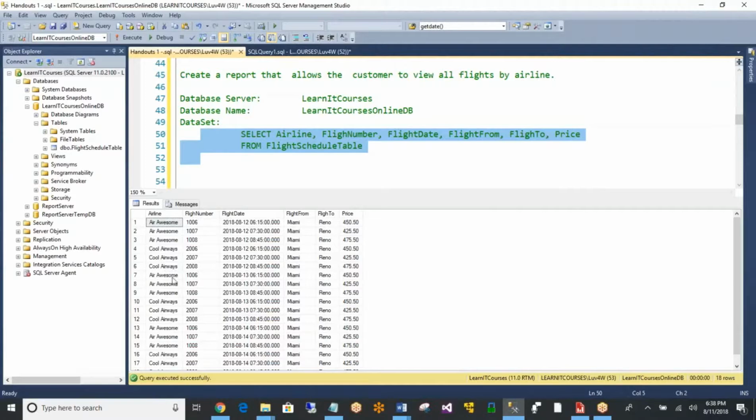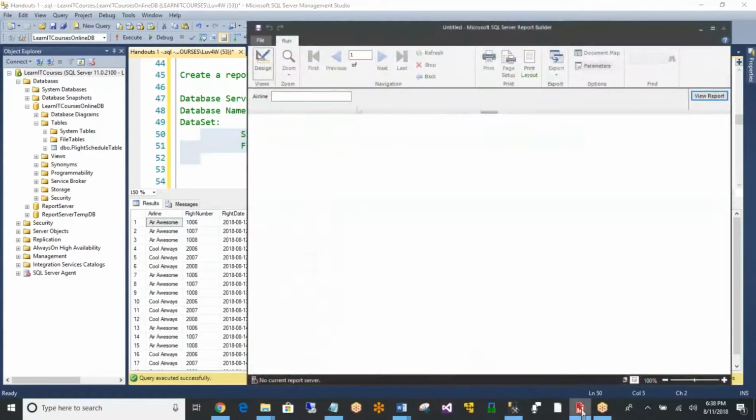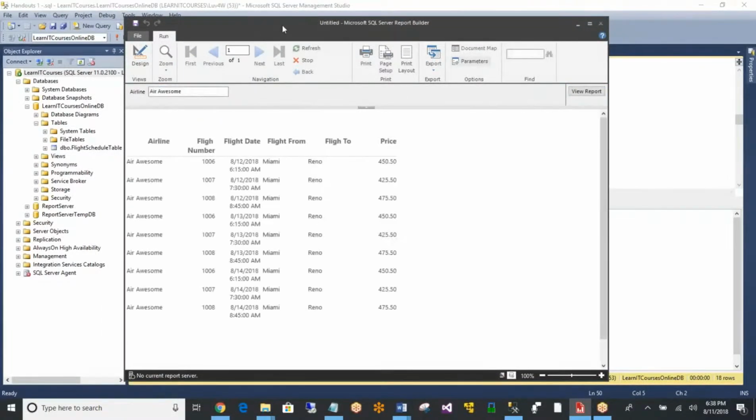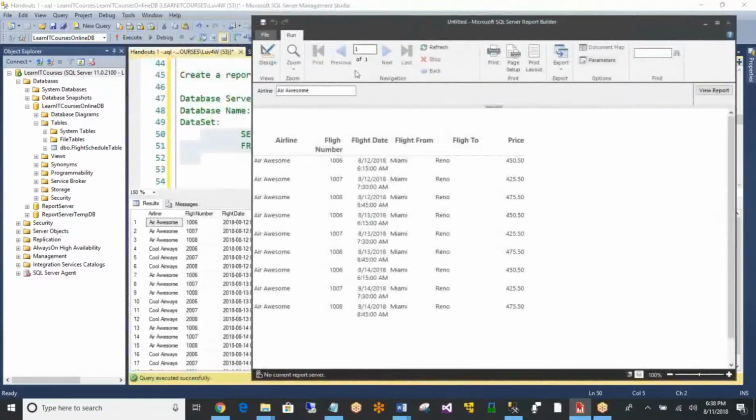We have Cool Airways and Air Awesome. So if I were to type in Air Awesome, we can click on either View Report or just hit Enter. Then it should pull the information for Air Awesome flights. If you were to type Cool Airways, Enter, then it should pull the information just for Cool Airways. And that's what happened here.